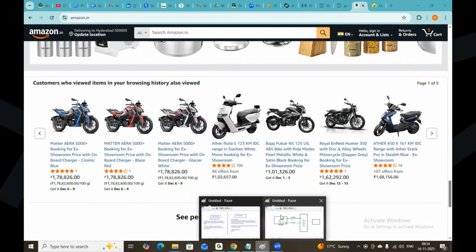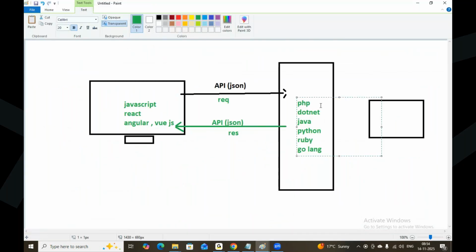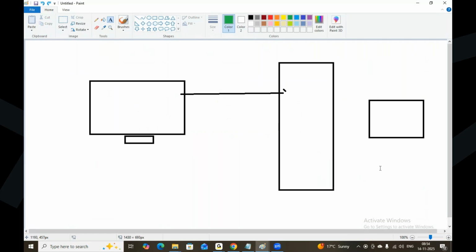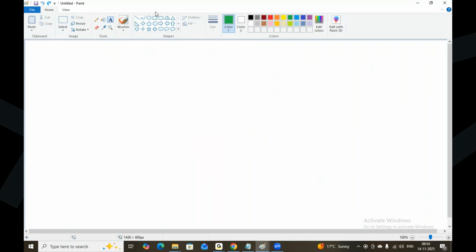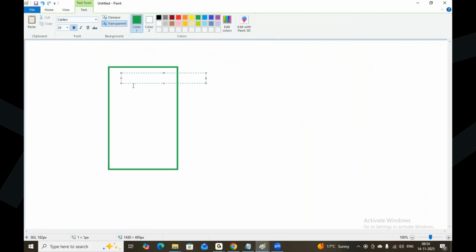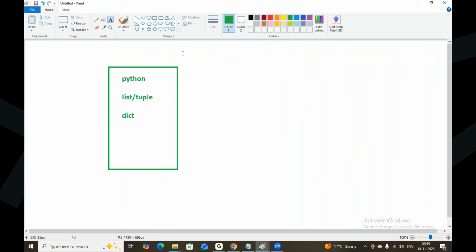What is our next task? Our next task is very simple. I have Python here. In Python, I have list or tuple. In Python, I have dict.